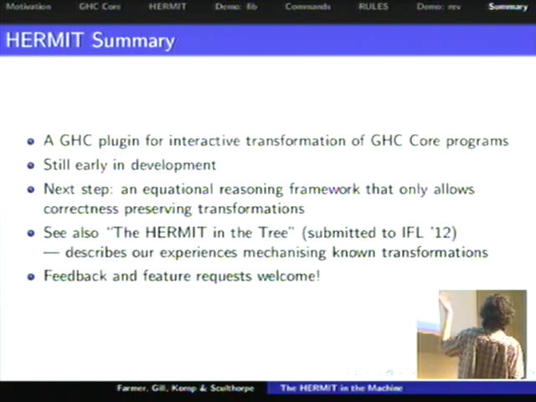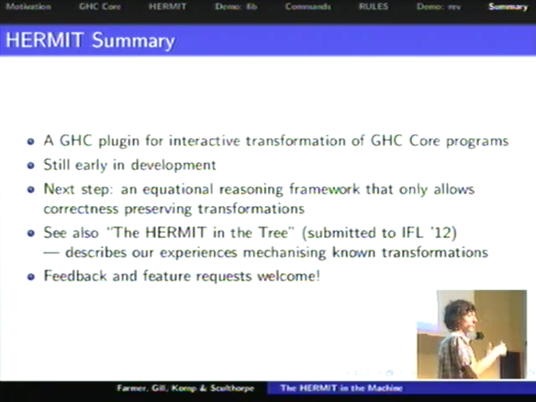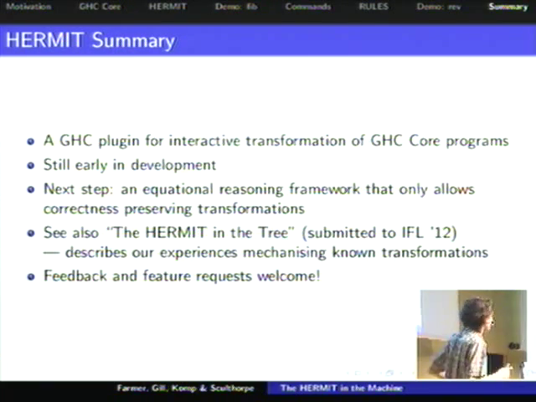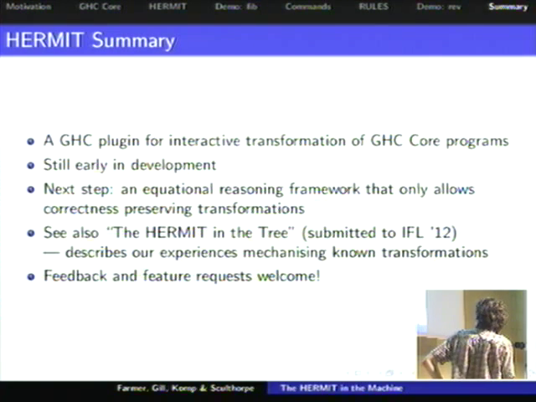We're particularly interested in building an equational reasoning framework, so you can actually put your equational reasoning proofs into HERMIT and demonstrate equivalence of your Haskell programs. But that would involve a much more restricted application, because at the moment we do have some transformations that don't guarantee preserving total correctness. You can introduce non-termination. We also have a paper at IFL this year, or at least a draft proceeding so far, which talks about some of our experiences of taking known transformation techniques and actually coding them inside the HERMIT system, if you want further reading.